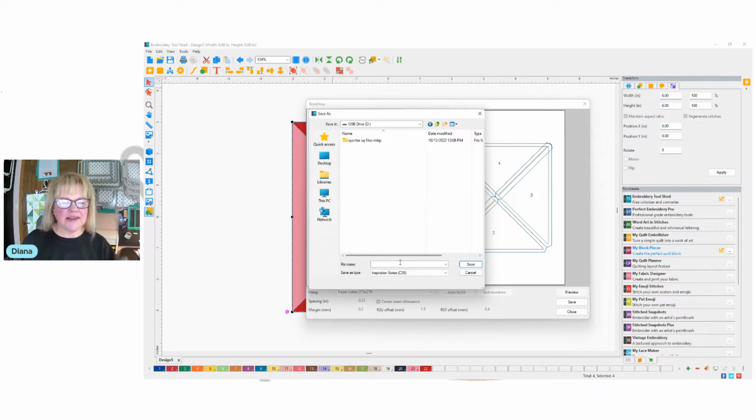So I'm in this D drive, and I need to give my block a name. So I'm going to say quarter triangle. There we go. And then I put files, because I know this is my files and not my templates. That's a whole other thing that I can save in this software. And I talk about that in another video. And then I put My Block Piecer, so I know what software it's from.